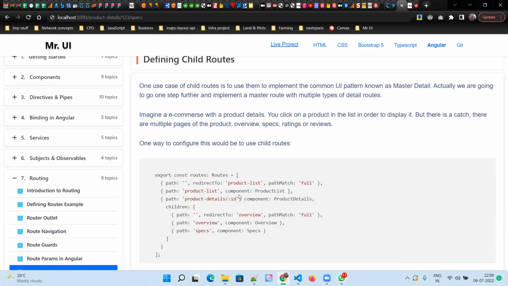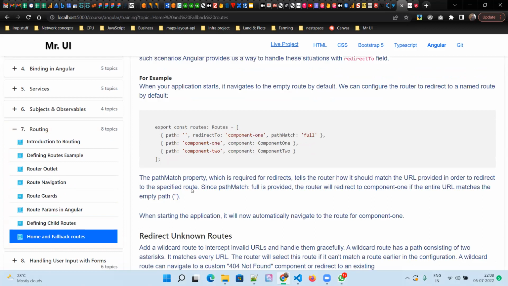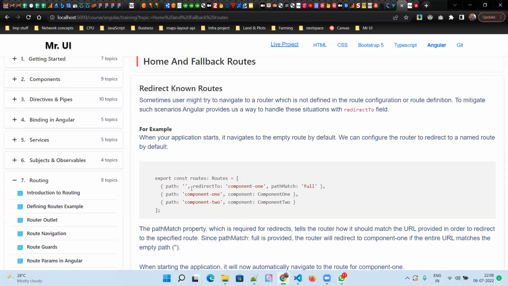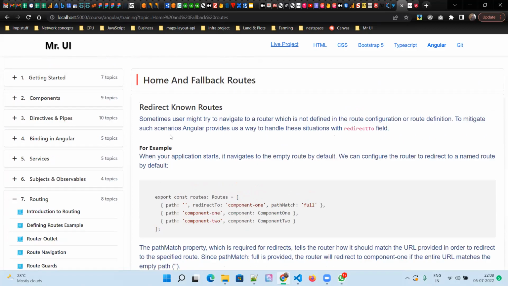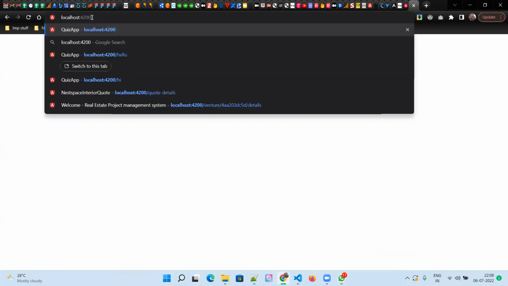But before that, let's cover these fallback routes also. Basically, whenever our Angular application runs, it will go to the default path. If you enter localhost like this, this is the default path. That means there is no path at all. It's an empty path. So this is the empty path.